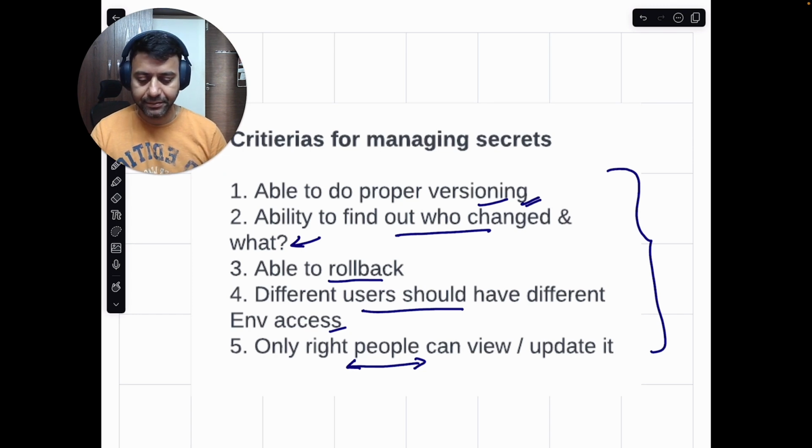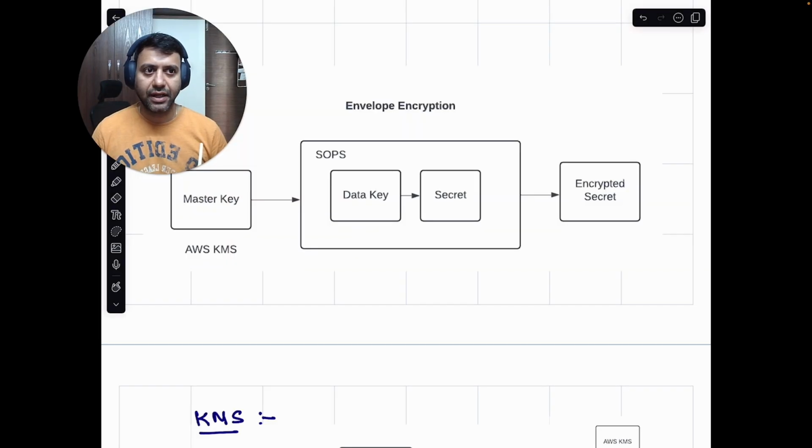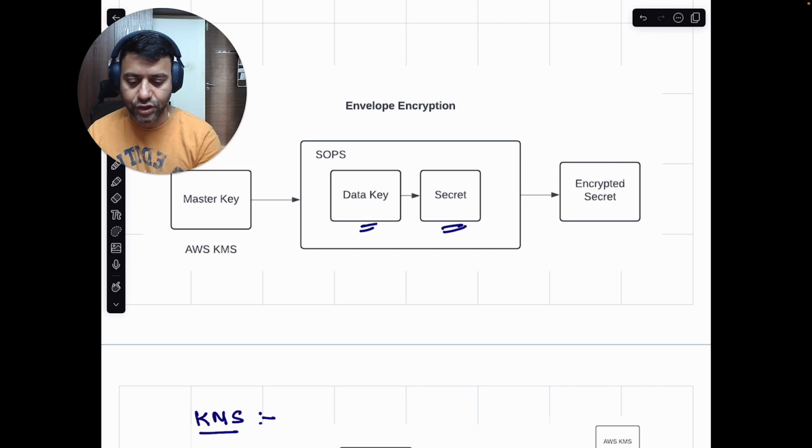We are going to talk about a technique called envelope encryption. Envelope encryption means that when you have a secret and you want to encrypt it, instead of encrypting it using a single key, we are going to use multiple keys to encrypt the secret file. Let's take an example: we have a secret file. We'll be encrypting that secret file using something called a data key. This comes with a tool called SOPS.